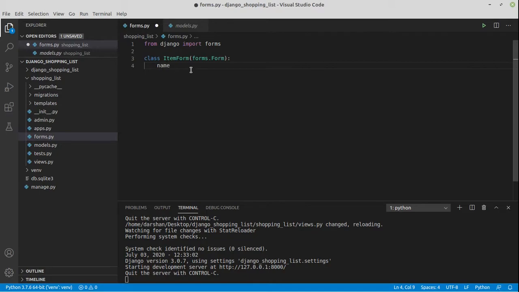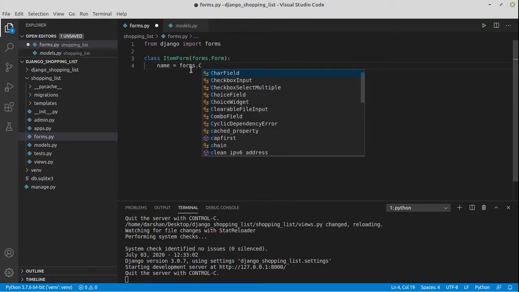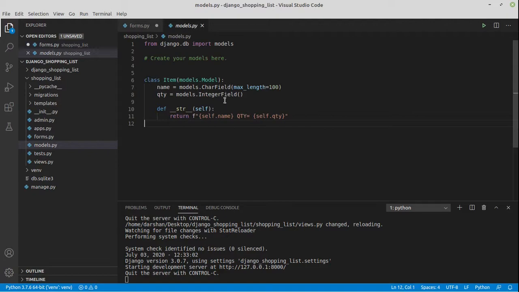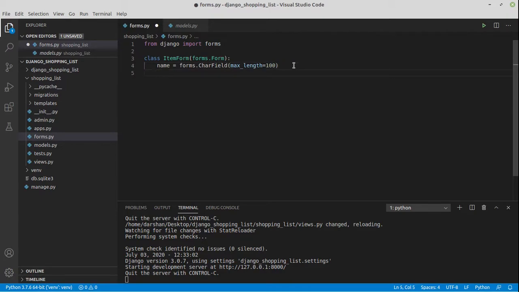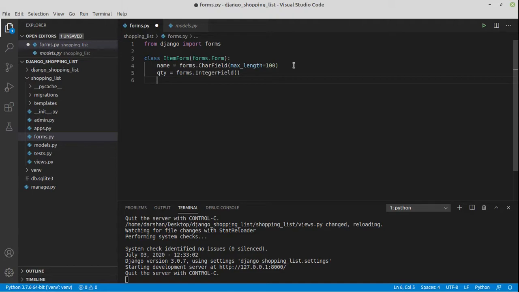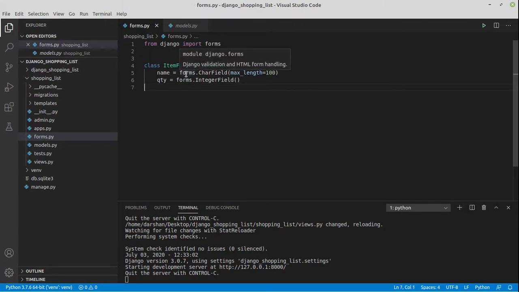So we give it a name field, which is going to be forms.CharField, and this one's also going to have max length. That will be the same as we have done here. Just here it will be models.CharField, that will be forms.CharField, and the same goes for quantity. Quantity will be forms.IntegerField. Okay, that's it. This is your form, and now you import it to your view and you can do many other things with it.